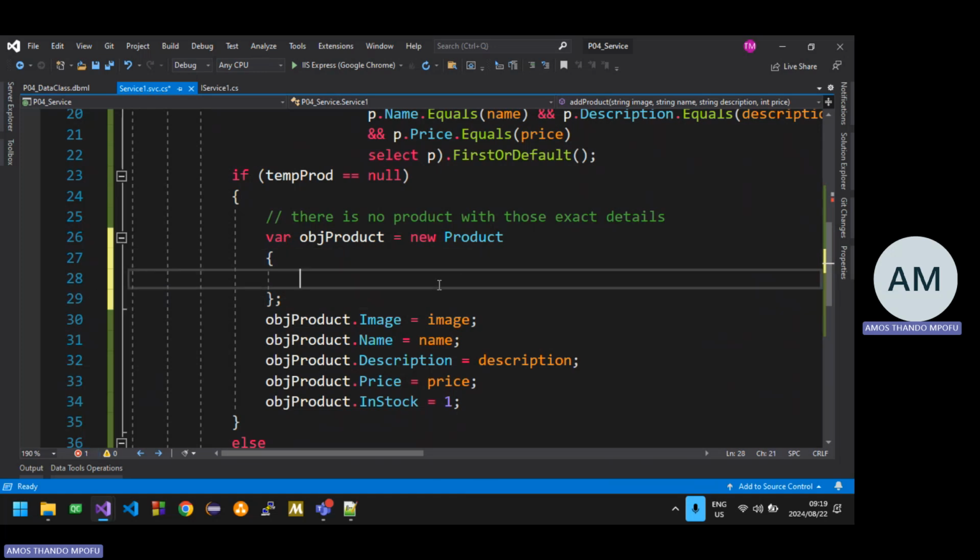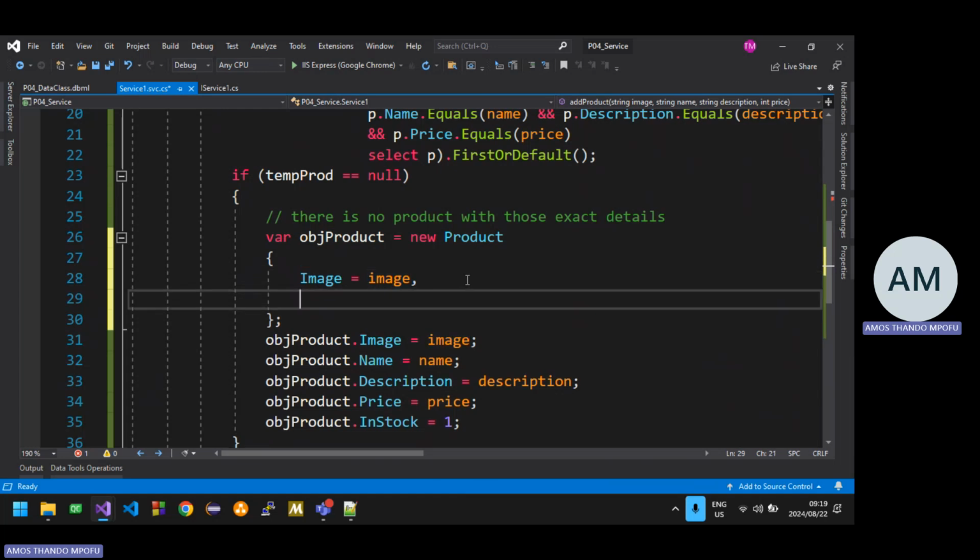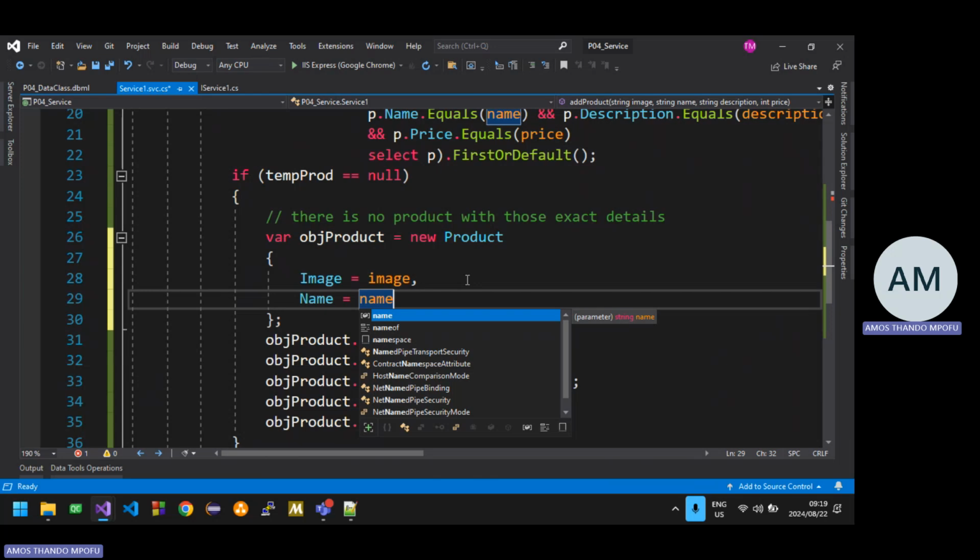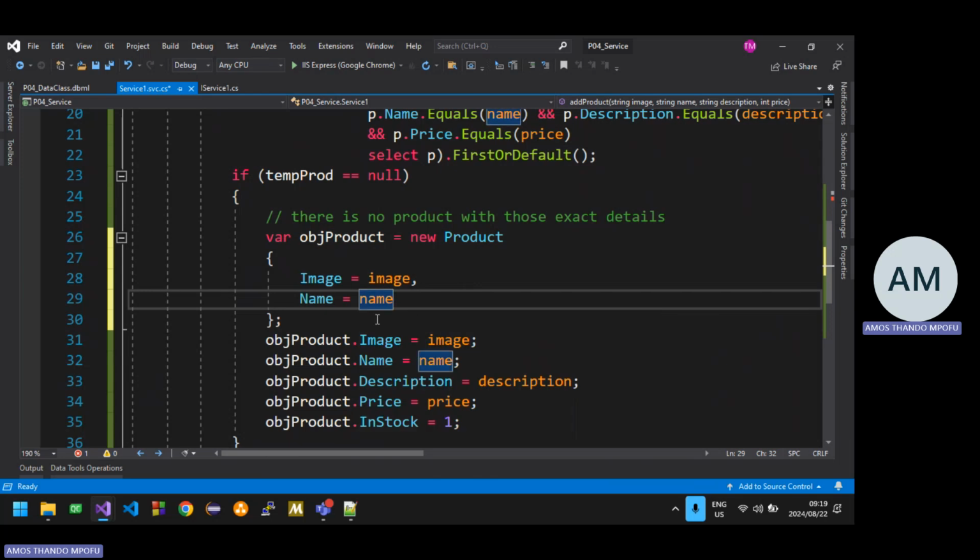Then you access the members of the class directly by saying image is equals to image, like this. And then the next thing you want to initialize, you must put a comma. Then you put in the next thing, name is equals to name, and then comma, and so on and so on, right? It's literally the same thing.